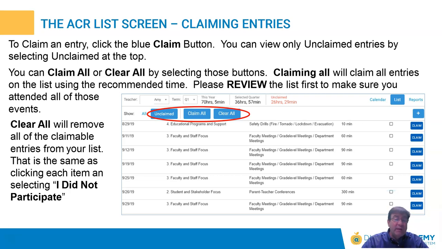You should review that list and make sure that you are at all of those entries for the time specified before hitting Claim All. If you have an entry that you are not at, you can click Claim and then click I did not participate before clicking Claim All. If you had an entry that you were at for a different time, you would claim that activity, change the time, and then save that, and then claim all of the rest for the default amount of time. Clicking Clear All is the same as going into each activity and selecting I did not participate.